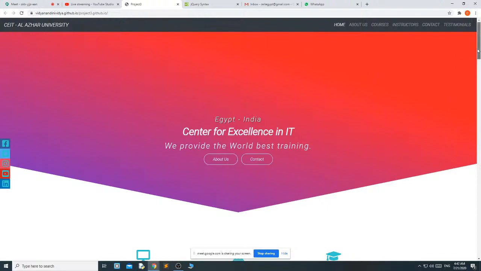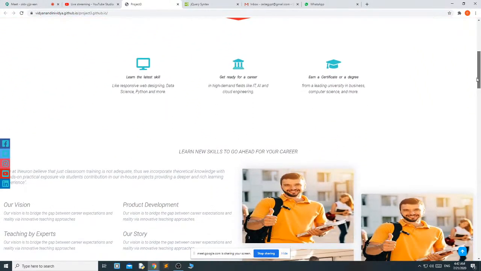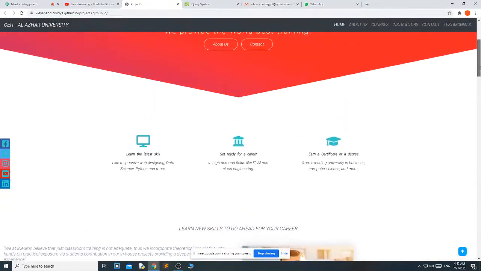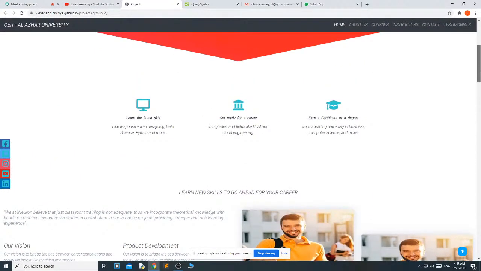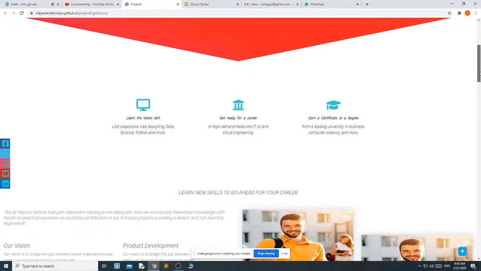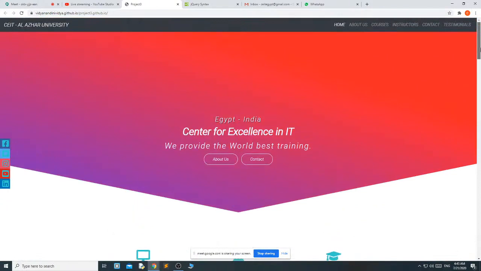You can see that once I scroll down, my navbar disappears. Again, once I scroll up, the navbar appears again. Means scroll down, navbar hides; scroll up, navbar unhides. I have done this using jQuery, and I will show how to do this using jQuery.